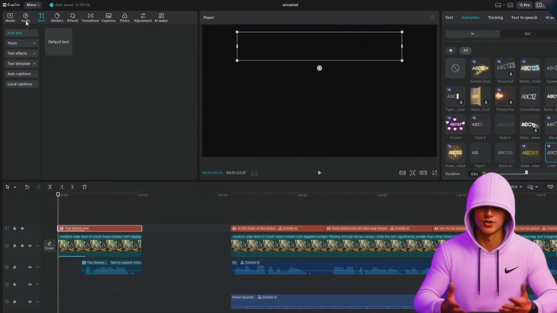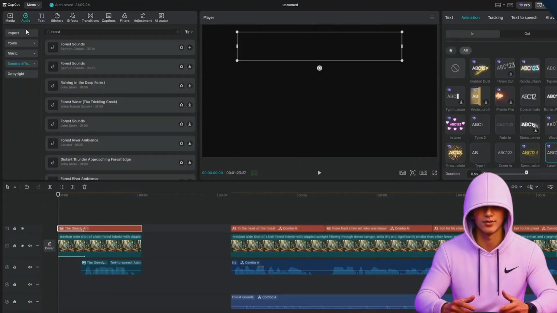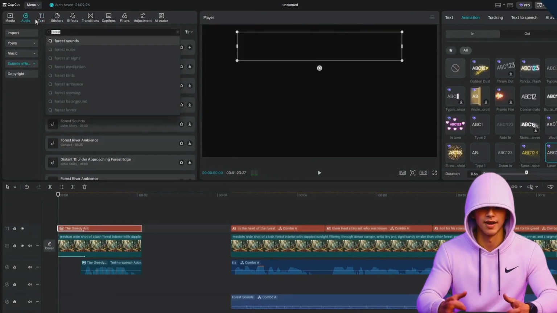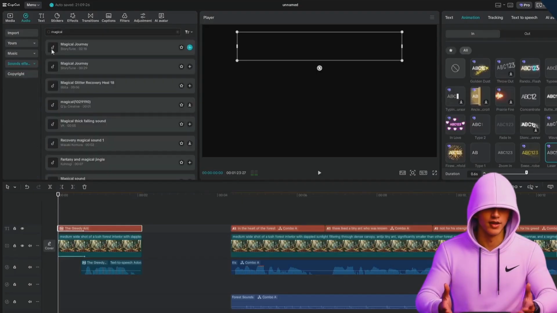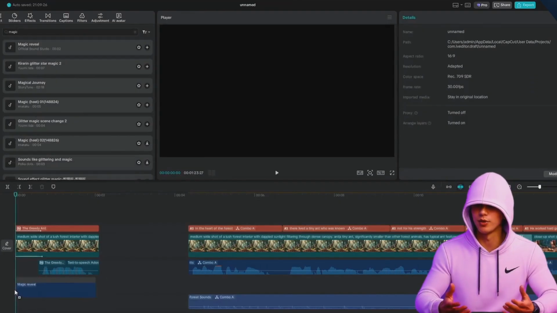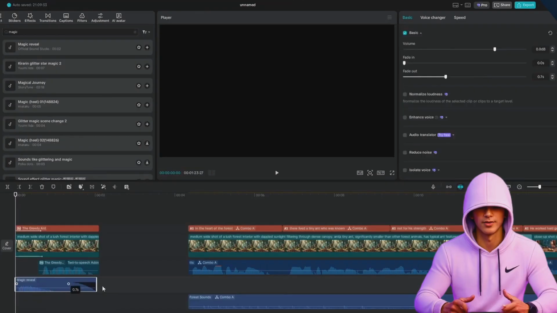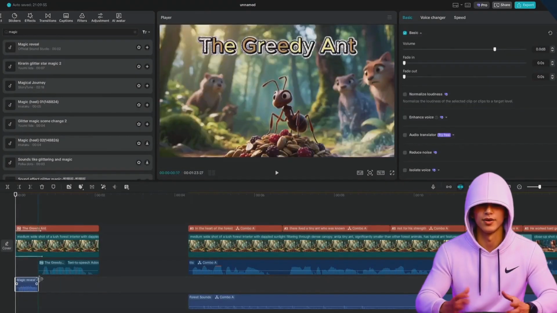Now I'll add an intro sound at the beginning of the title to make it more engaging. Go to the Audio tab, then select Sound Effects. Browse through and pick a nice intro sound that matches your title. Once you've chosen, simply drag it onto the timeline and place it at the very beginning of your video.